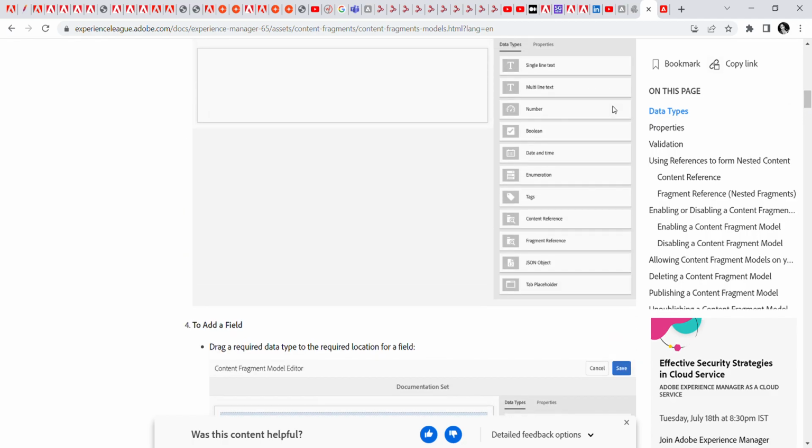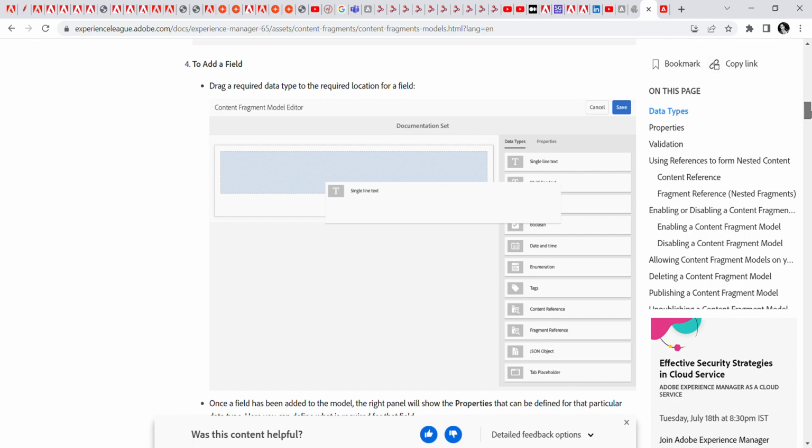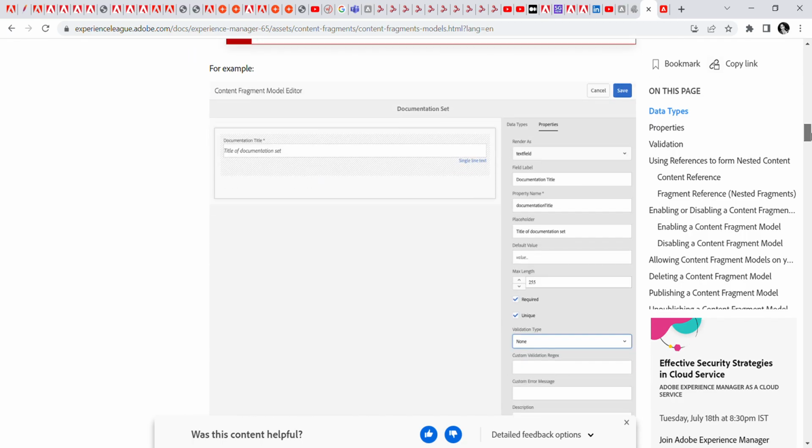We have different data types on which we can store the content fragment, depending on which type of content we want to store. We have single line text, multi-line text, number, boolean, date and time, enum, tags, content reference, fragment reference, JSON object, and tab placeholder. So let's see one by one what exactly each means.